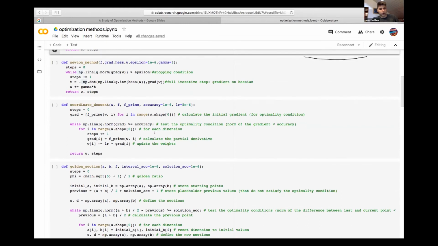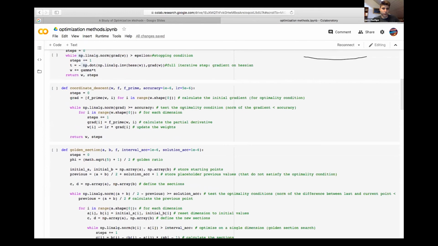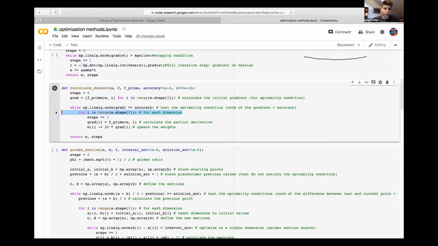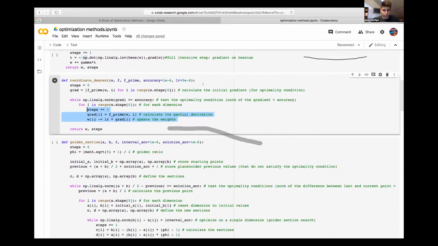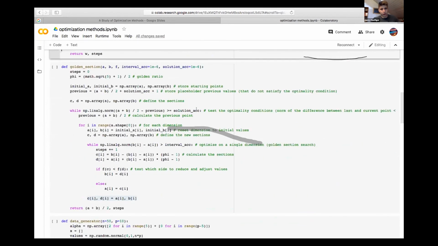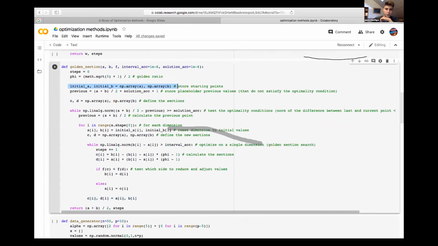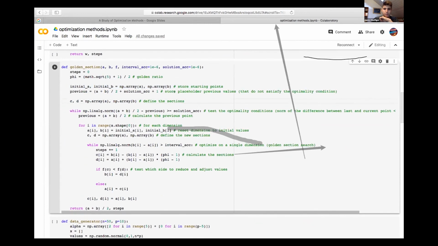Again, the coordinate descent isn't really anything special. We just iterate over every dimension individually here, and then we apply gradient descent to that dimension. Moving on to golden section, it's slightly more complex. What we first do is store the initial sections, so that we can reset the intervals that we're optimizing over.